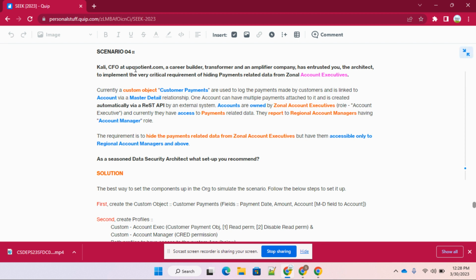Kali, CFO at upquotient.com, a career builder, transformer, and amplifier company, has entrusted you, the architect, to implement the very critical requirement of hiding payments related data from zonal account executives. So how do we do a setup? Currently a custom object, customer payments, is used to log the payments made by customers and is linked to account via a master data relationship. So two objects are involved here: one, the standard account object, and second, the custom customer payments object.